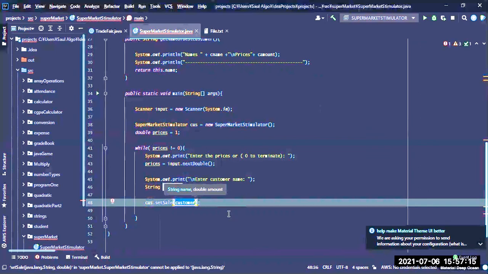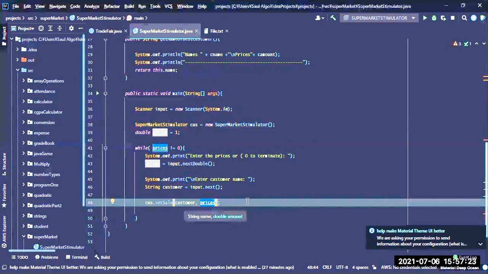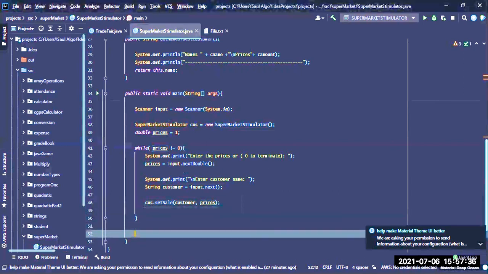Okay, we can pass in customer, and then what? And then prices. Yes. So now we have set it. So anytime we set it, we want to get it. If we set it, now we want to get it, and for us to get it, we will get it outside of the loop. Now we want to come out of the loop. So that one we can just do this out.